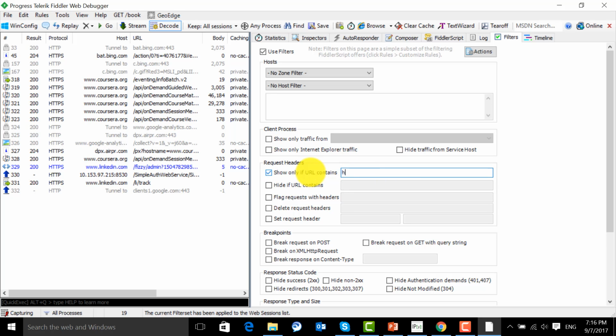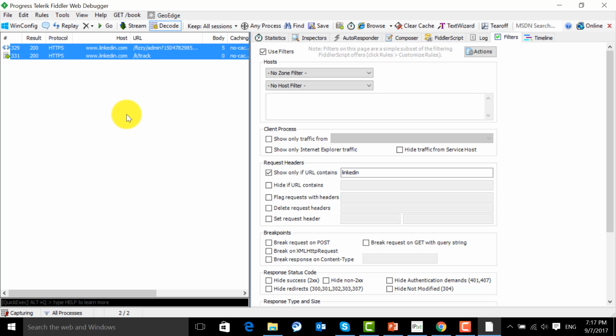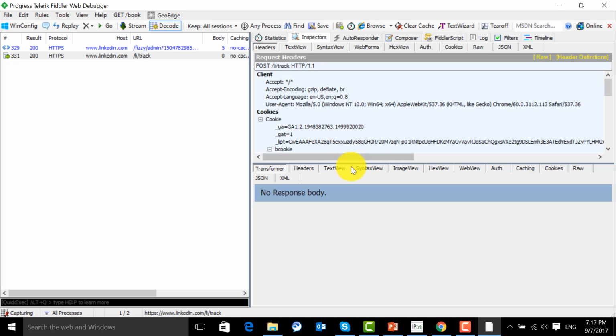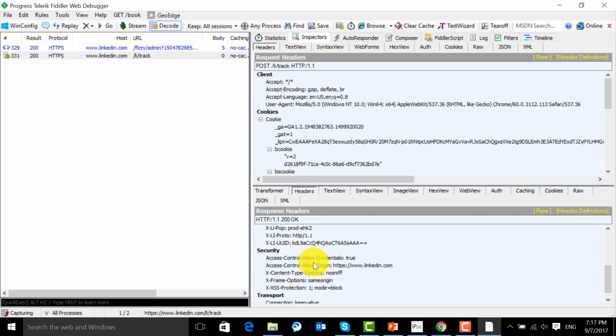Suppose we only care about LinkedIn, and we can run this filter. As you can see, we can filter other requests out, and we are left with just the LinkedIn requests over here, and now we can analyze them. As you can see, we have the HTTP headers. This is the request header, and we have the response header over here.